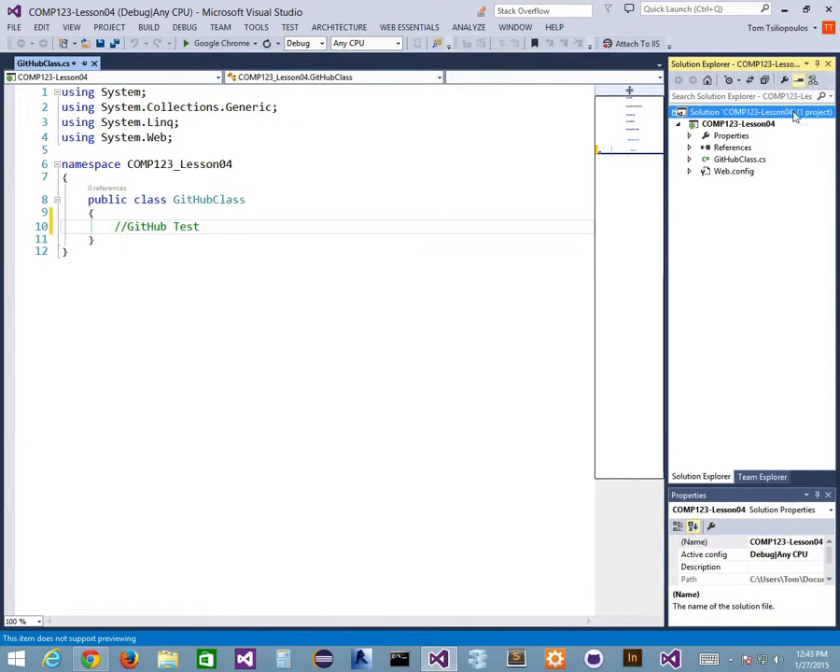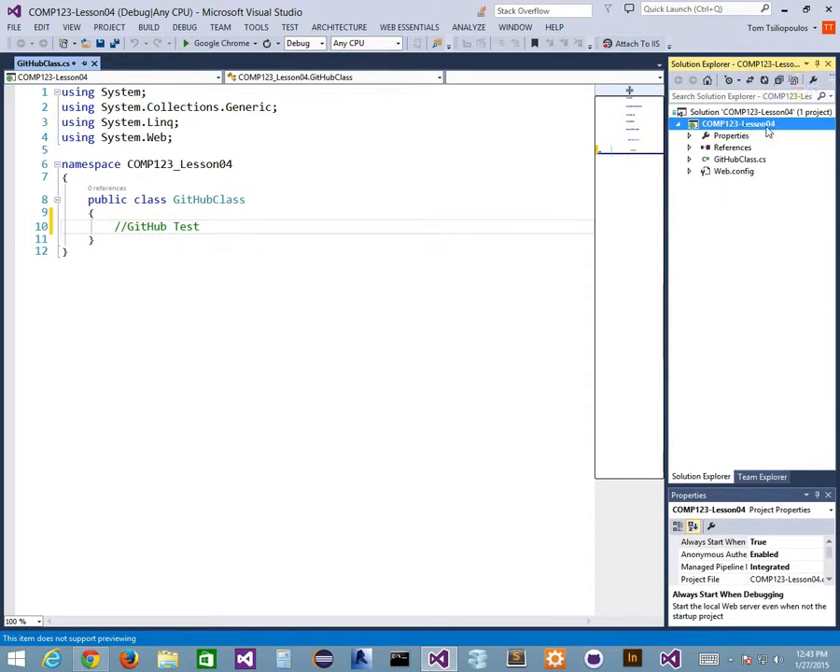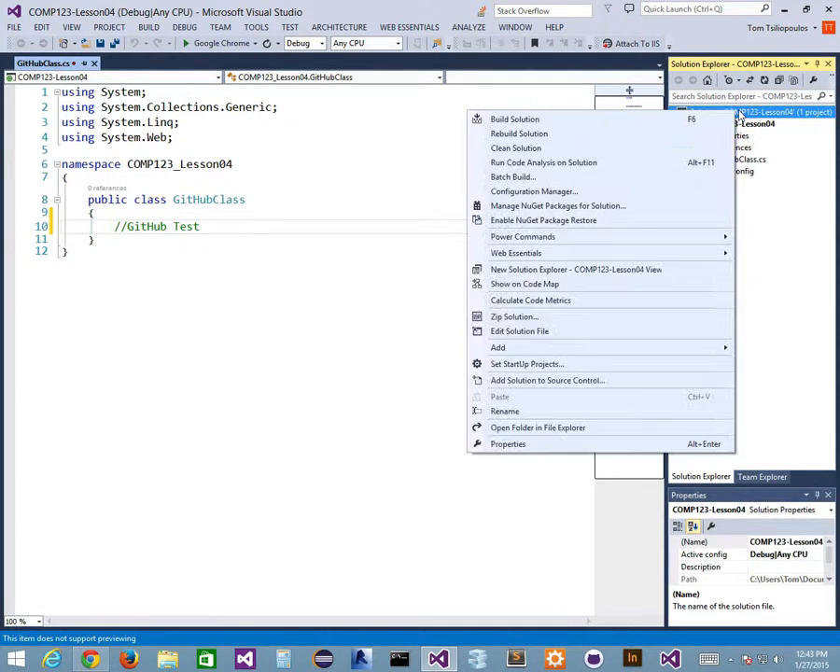There's the solution level, and there's the project level, right? If I go to the solution level and right-click, right, you're going to get an option that says Add Solution to Source Control. Yeah? Right-click on the solution, not the project. This is the project. This is the solution. Right-click on the solution. Add Solution to Source Control.